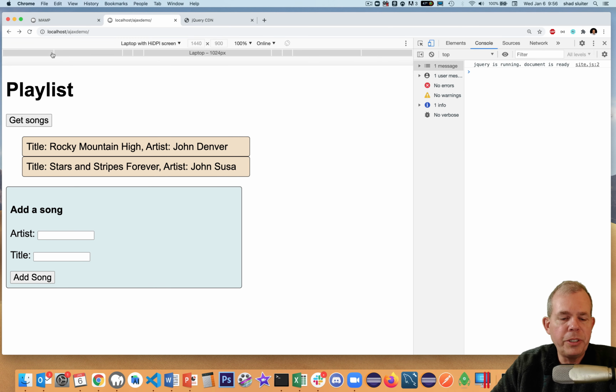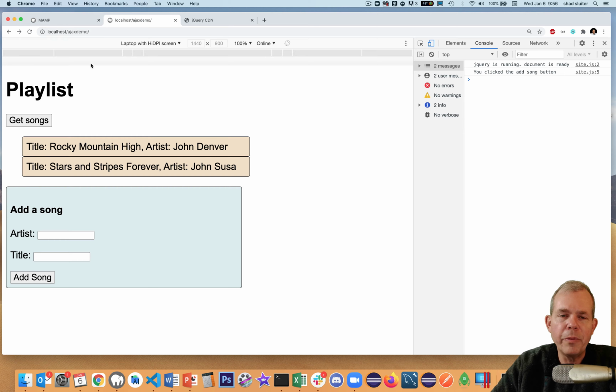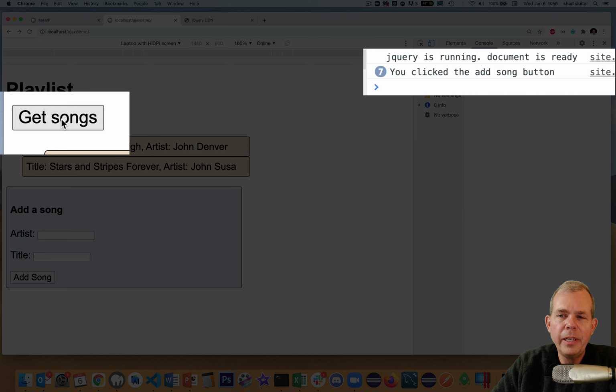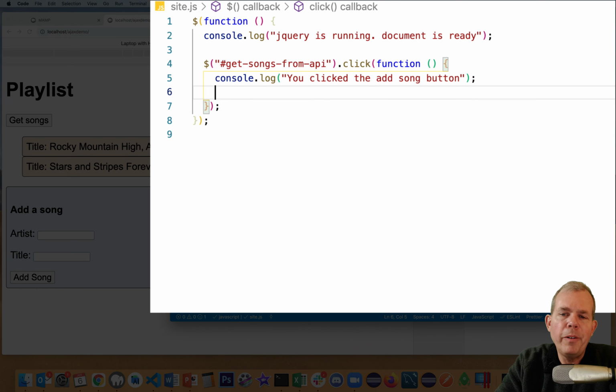So I'm going to press Shift and refresh again. And now when I choose Get Songs, I do have a message over in the console. If I click it more than once, you can see the number climbs accordingly. All right, so the job of this button is to go get some songs, right?